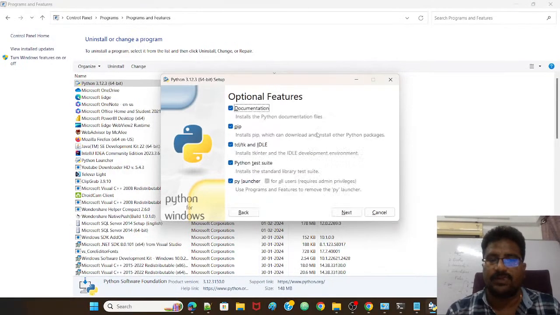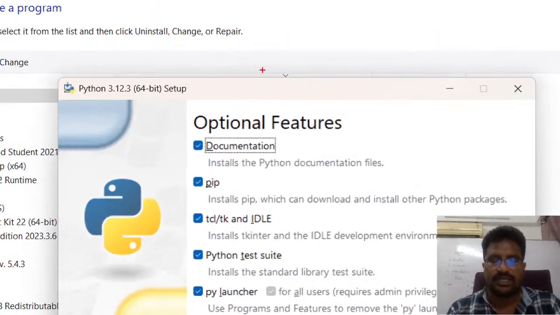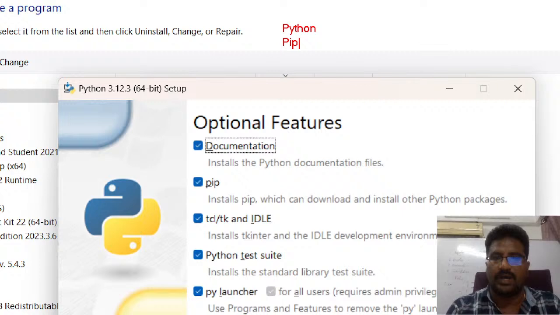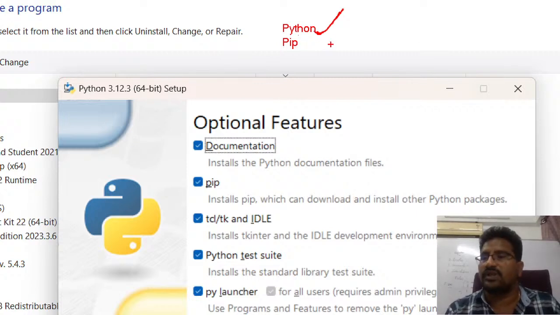Click modify. So there are two things. Which path? The Python path and the pip path as well. Two paths, all of you: the Python folder path and the scripts folder. In the scripts folder, pip is there. So we have to do two settings.